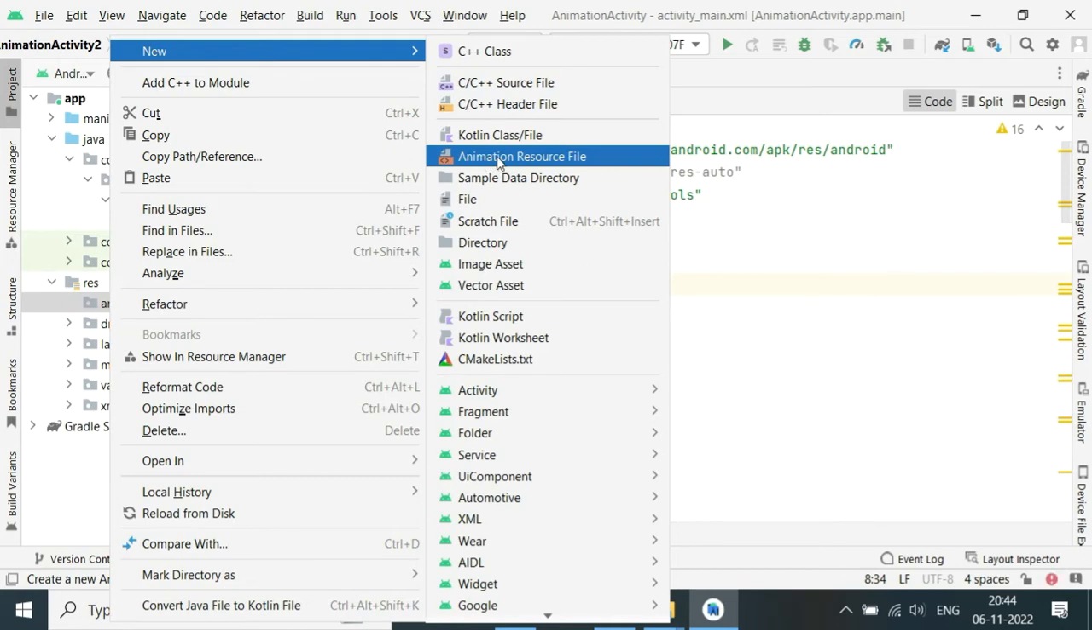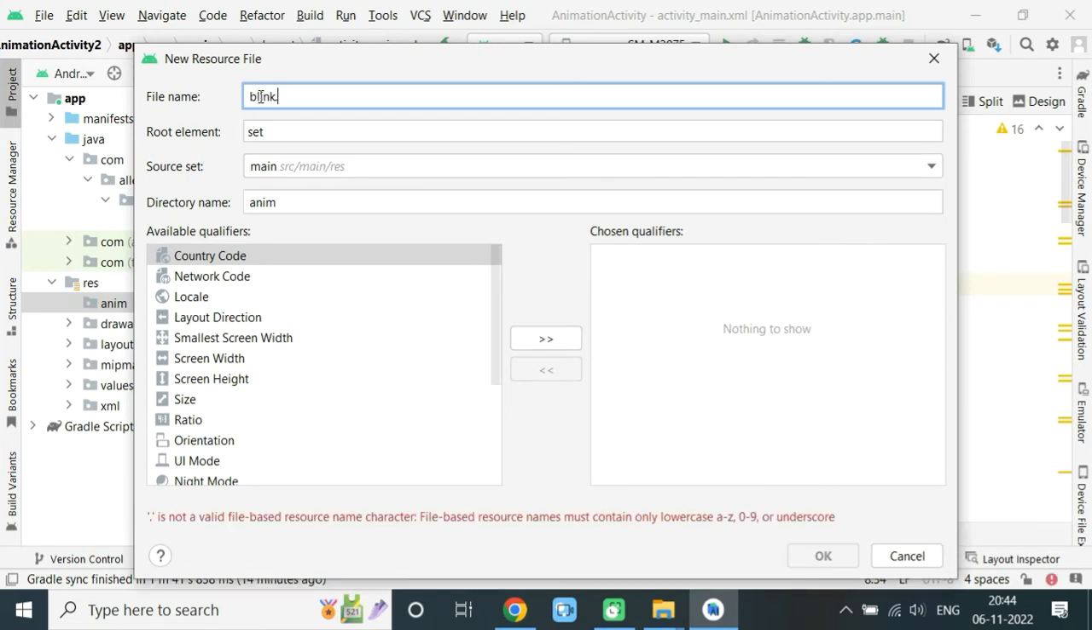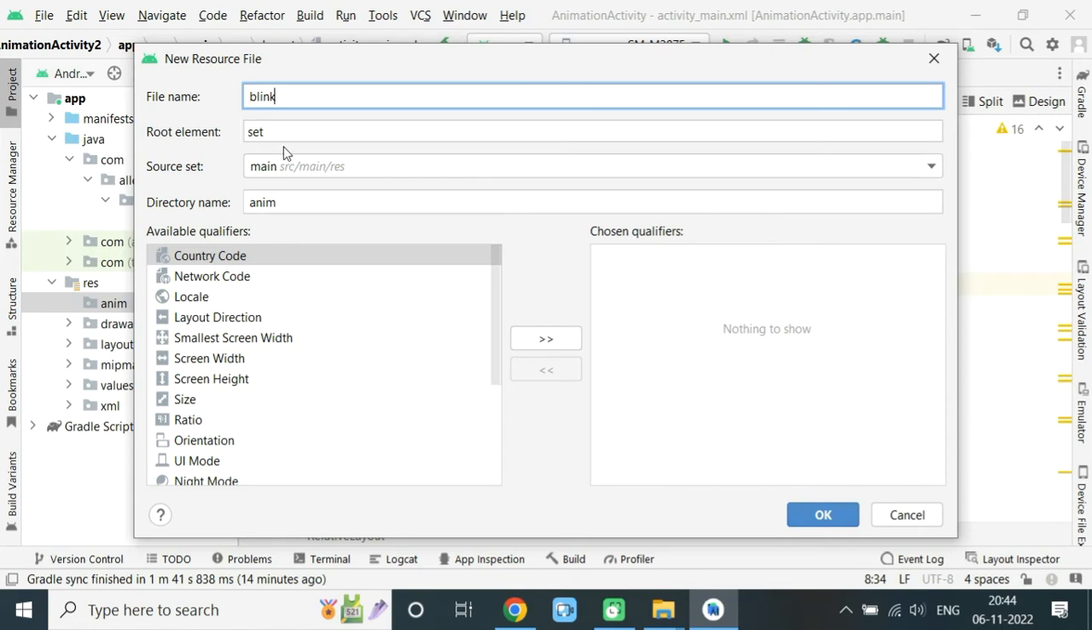And the file name will be the name of the animation, so that we can remember. The file name for this, I will give blink. Just write blink, nothing else. The root element also will be set, that's okay. The directory is anim, that's okay. We don't have to change anything else.